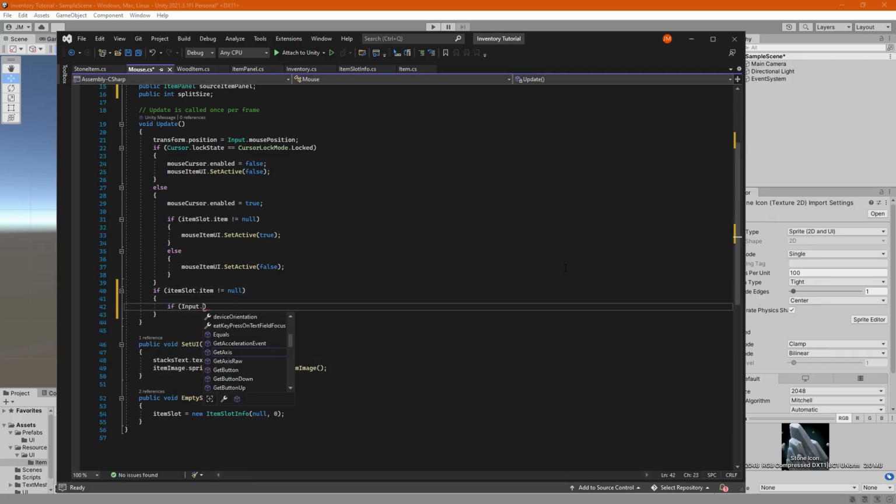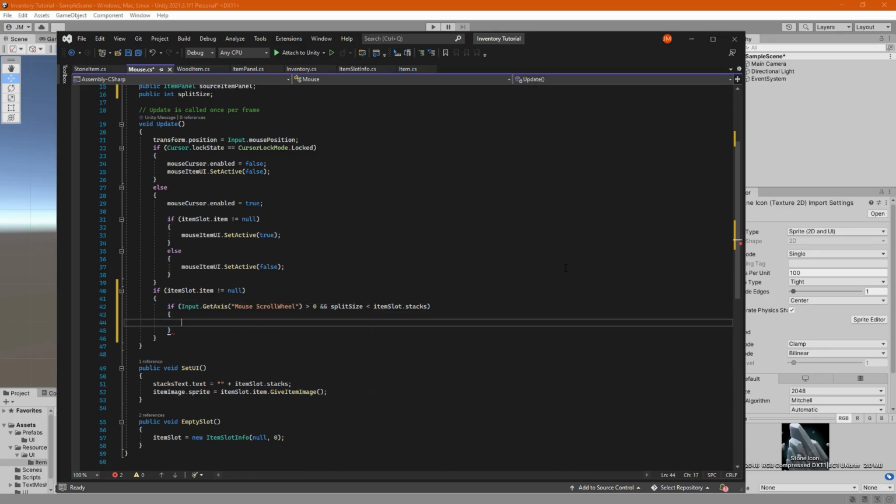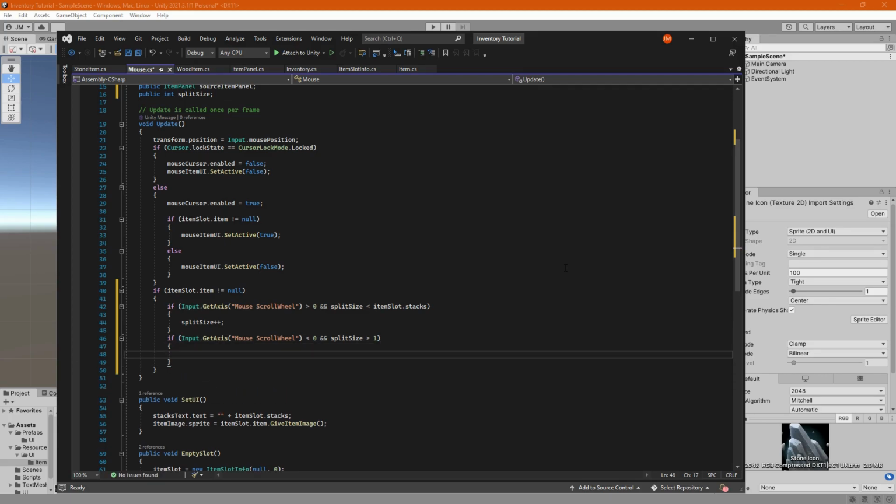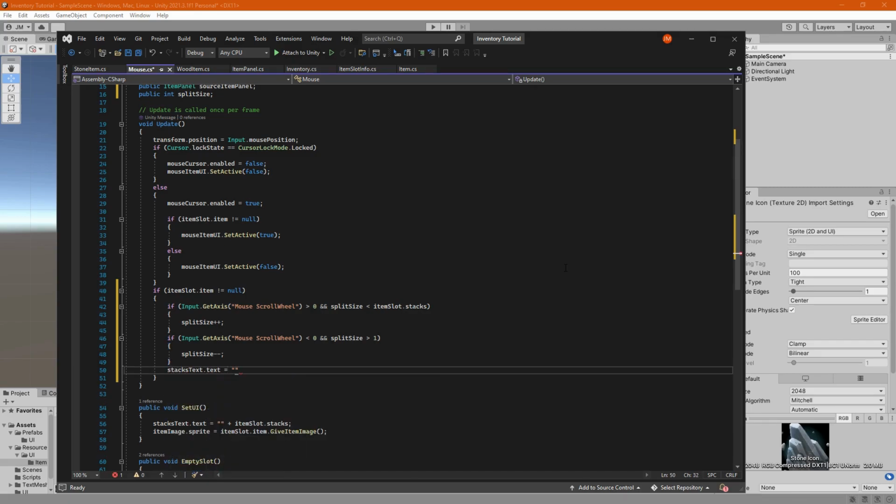So let's put if input.getAxis, and then in quotations mouse scroll wheel, is greater than 0, and split size is less than item slot.stacks, because we don't want to try and split our item for more than it actually contains. We can then increase our split size by 1, so split size plus plus. And now we want to check the opposite, so if input.getAxis mouse scroll wheel is less than 0, and split size is greater than 1 because we don't want to go below 1, we can then reduce our split size by 1, so split size minus minus. And then we can set our stacks text.text equal to split size.